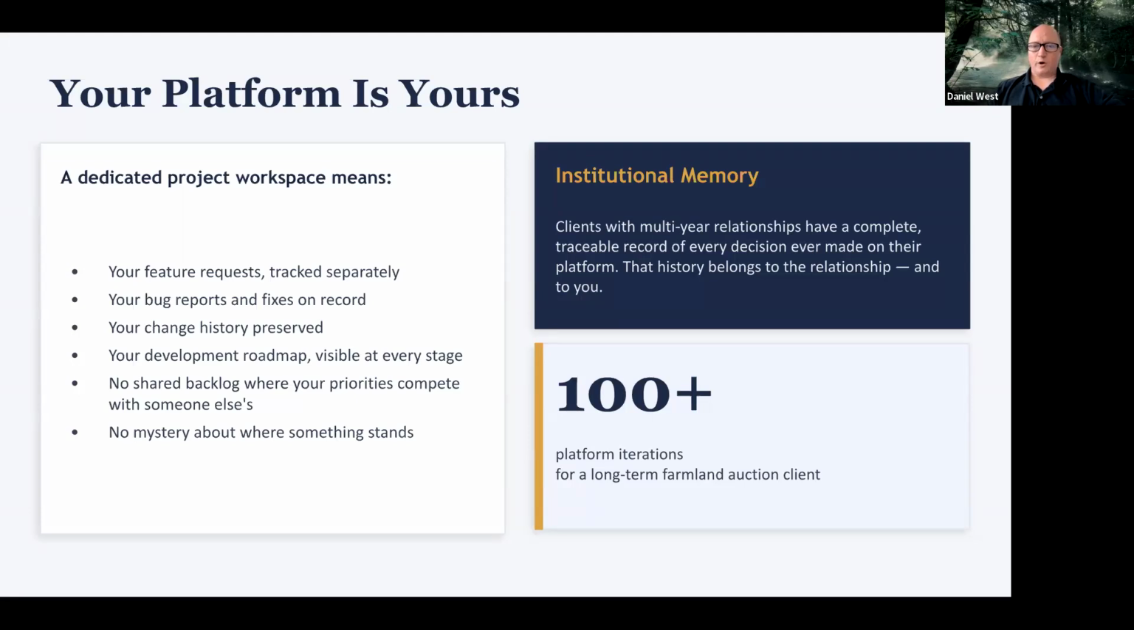And so you're not having to compete with everybody else in that sense, right? You have your own space within Auction Method's development environment. So yes, you get this institutional memory, which can be helpful. If you've been with us for 5 to 10 years, there's a long, rich track record of everything that we've ever talked about and everything that we've agreed to do, not agreed to do, and so forth.